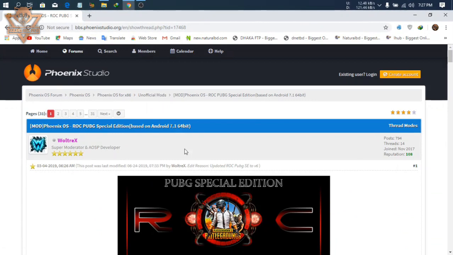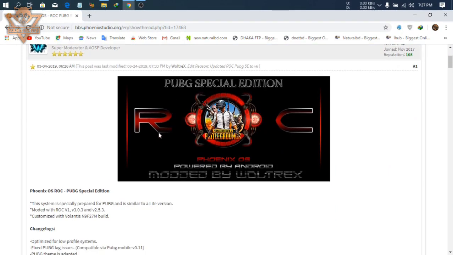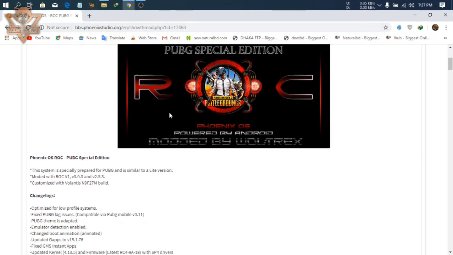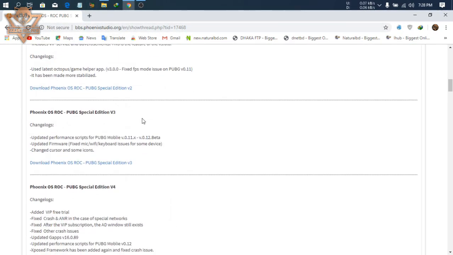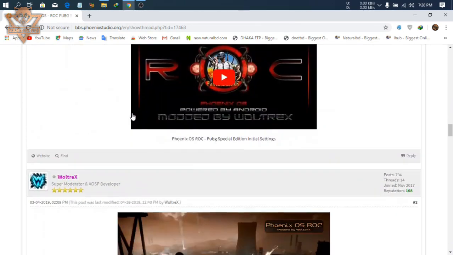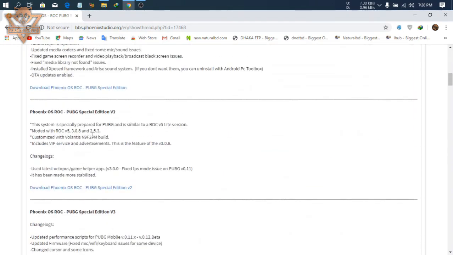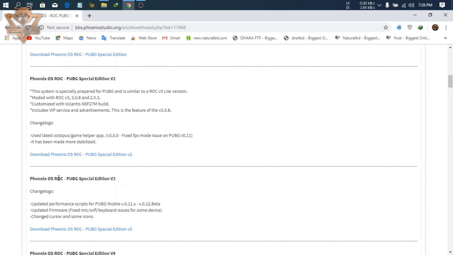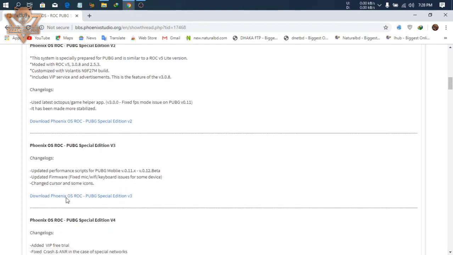Okay, you can see the PUBG Mobile edition Phoenix OS. Here you can see the 6th version of PUBG Mobile edition Phoenix OS. So you have to download this edition, PUBG Mobile v3. Okay, you have to follow me. This is the best edition in my opinion. I have used this edition for 2 or 3 months. Okay, then click on it.